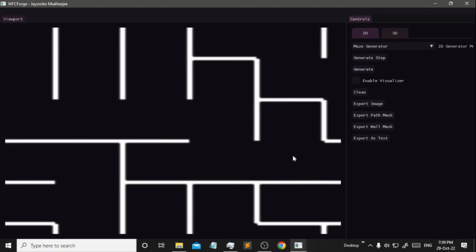Now how can we use it? We can export it as an image. You can export the mask for the paths, you can export the mask for the walls, and you can export it as text. So let's just export mask as path and export mask as well. You can easily understand what that means. Export image, I'll show a bit later.